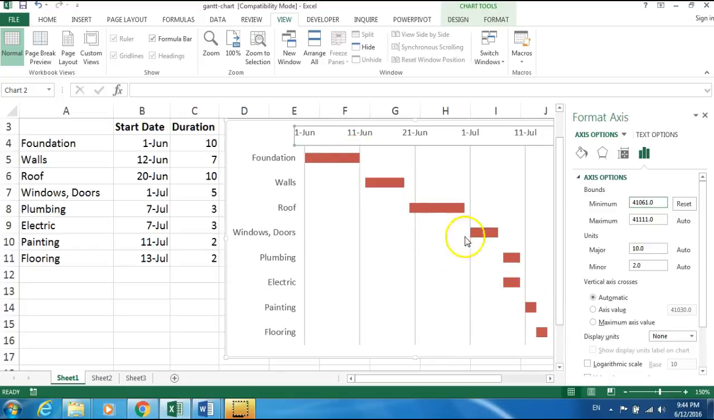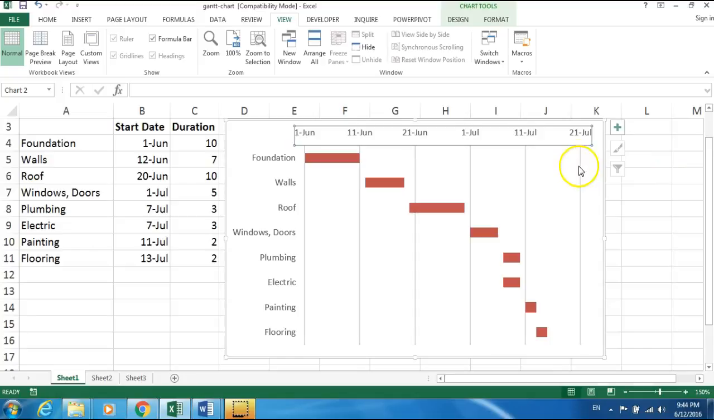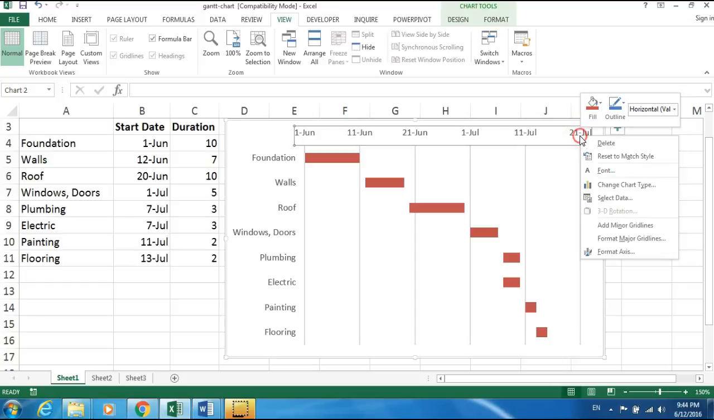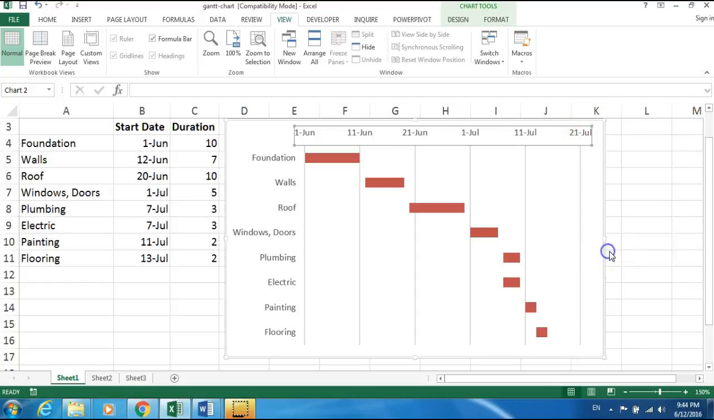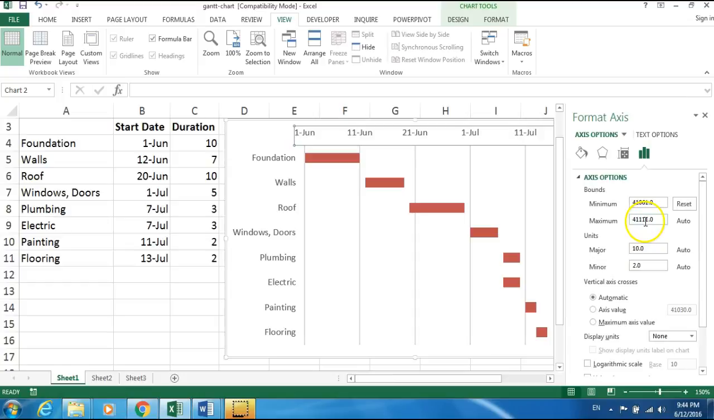And notice everything else looks great. Maybe if I could go ahead and close that a little bit, I'll go back to it. The whole thing goes all the way to July the 21st. No big deal. I could go ahead and click on that again, format axis. And instead of going all the way to 41,111, I could reduce a few days.